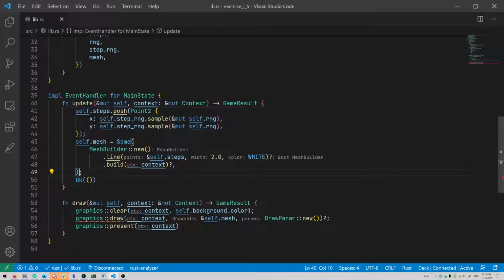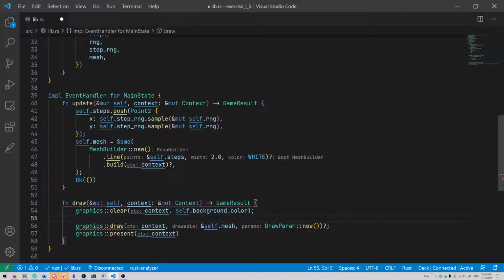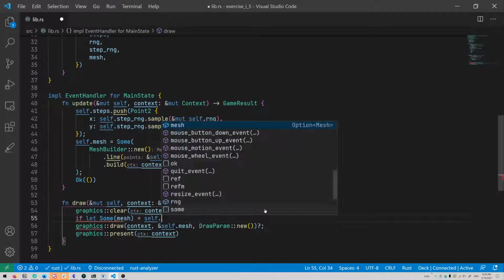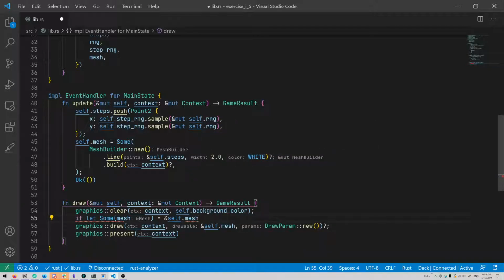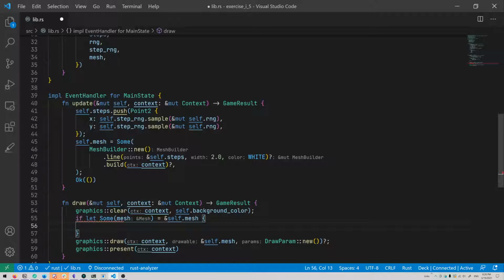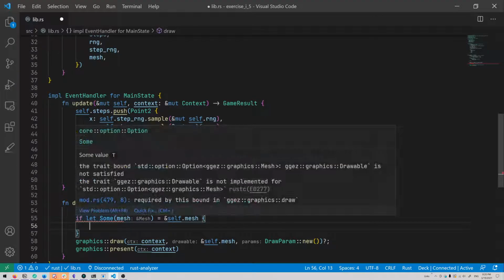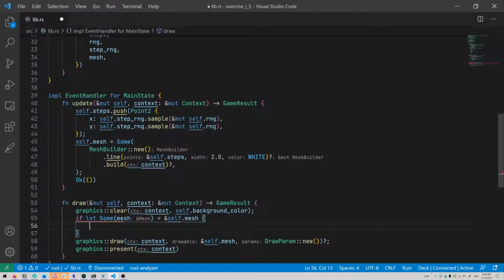So now it has something in there. Now we can't draw this anymore because we don't have access to the mesh. So what I'm going to do is say if let Some(mesh) equals a reference to self.mesh. This is one of the ways to extract out of the option and handle that null case, because if there is none, we're just going to skip whatever code is inside of here.